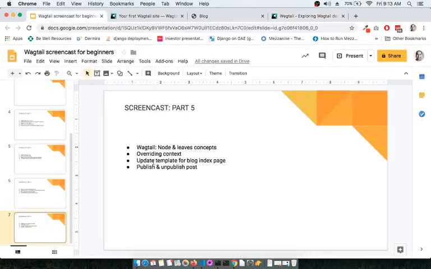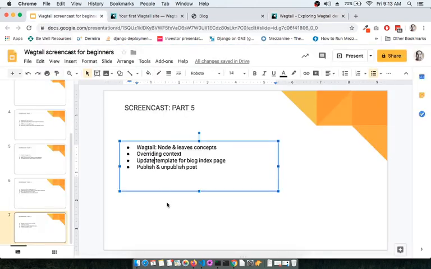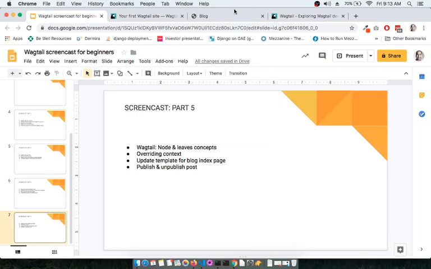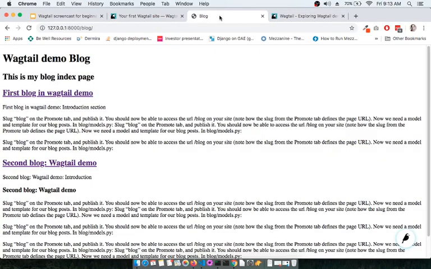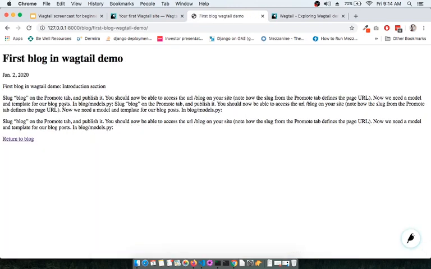Now the next thing which we are going to cover here is overriding the context. What I mean by overriding context is, if you go to the index page, let's say this is the first blog in the Wagtail demo, and in the previous screencast also we have seen that if we click on the title, it takes us to the detailed page of that respective blog, and the URL also changes, right?